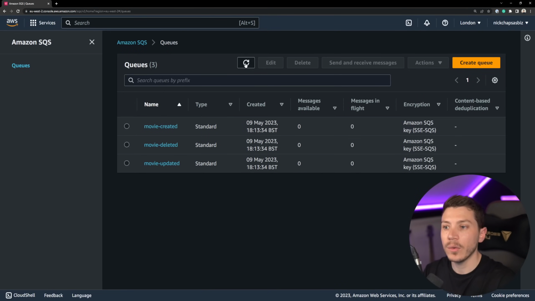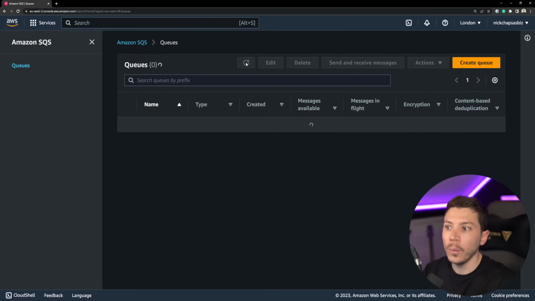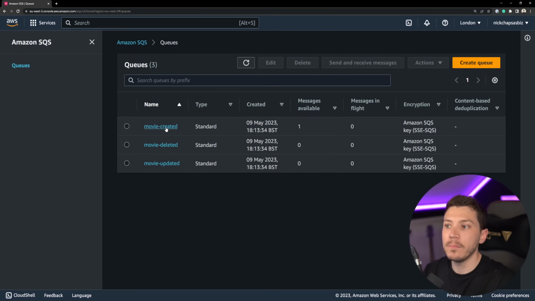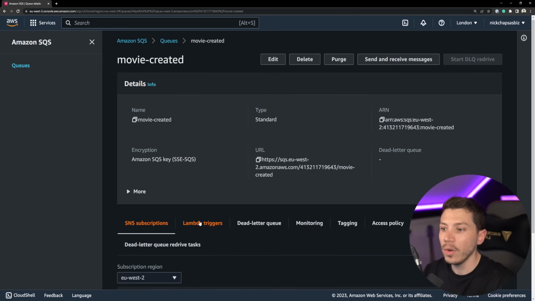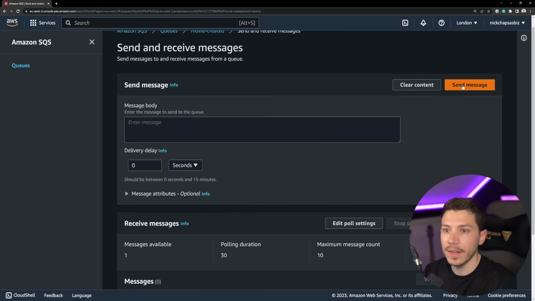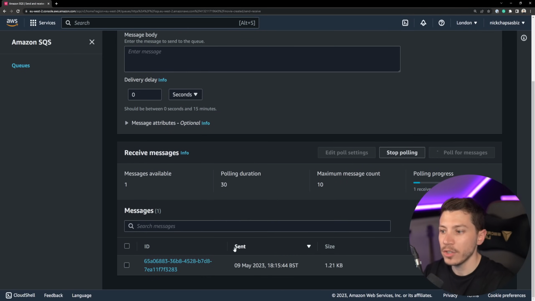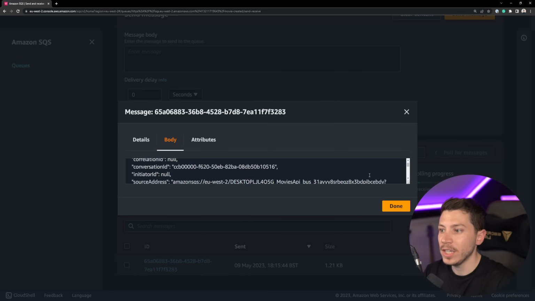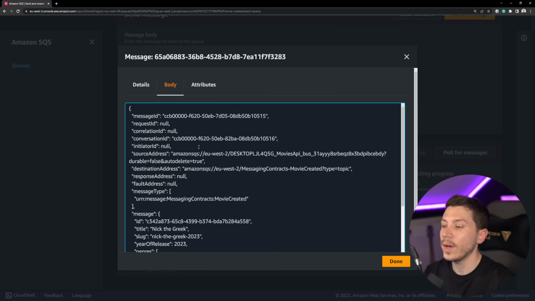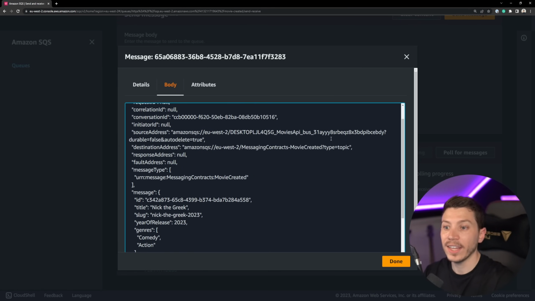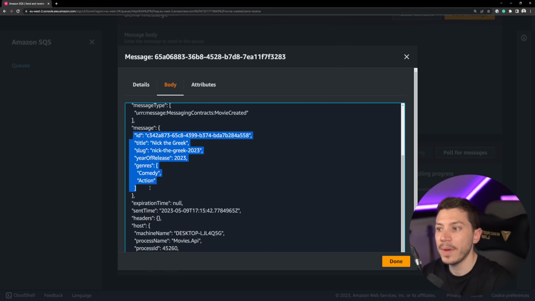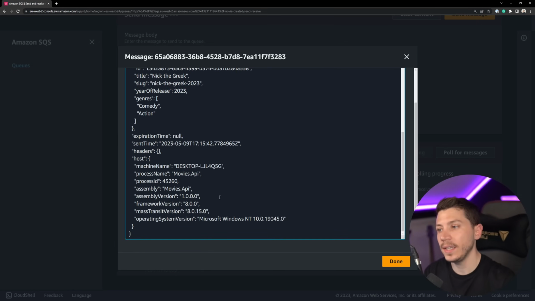This means that if we go back here and refresh, we're going to see eventually one message available. Here you go, in the movie created queue. And if I go ahead and poll for that message, you're going to see that message published here with a bunch of options. Here you go. And as you can see, tons of details about the message. We can actually see it comes from SNS, not directly SQS. I'm going to show that in a second. Then you can see the body of the message with all the details we have. And then you can see some details that are attached to that message, like the machine name, the process name, the process ID, and so on. All things you can actually access if you want during consumption.